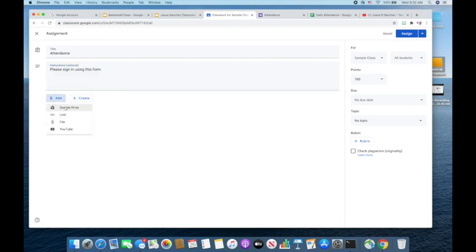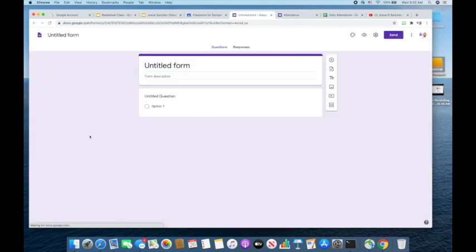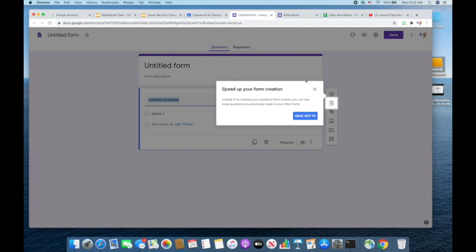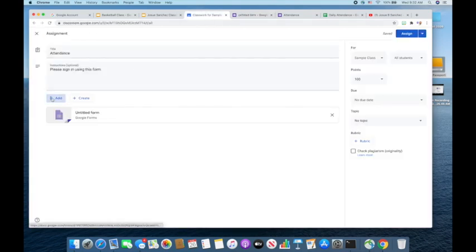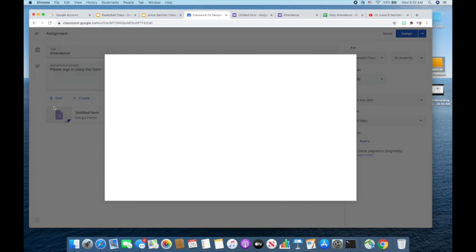We can use create, and we can go to forms, and it's the exact same process that I just showed you, but it's creating the form through the Classroom. So you don't have to go to the Forms application. You can do it within Google Classroom, or you can add it from the Drive.